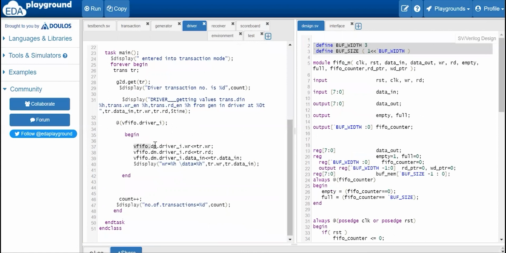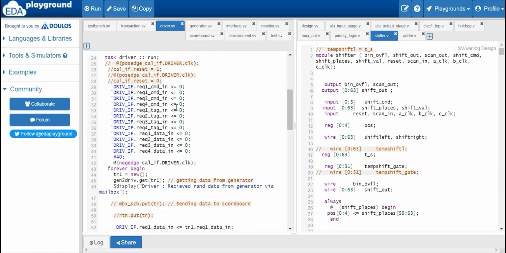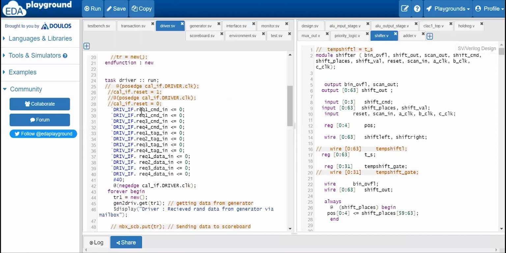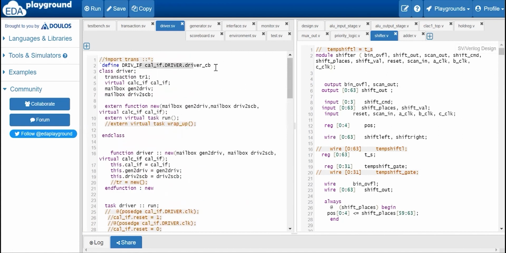If you observe vfifo.dm.driver_cb dot some particular variable, the same we have defined as a macro. Okay, whenever you want to use the whole hierarchy, you just use `drv_if. See here, read request, command in is one input, tag in is another input, data in is another input. How are we doing the resetting, that means how are we sending the data to all those variables through the `drv_if, by using that macro, the macro path we already defined here.